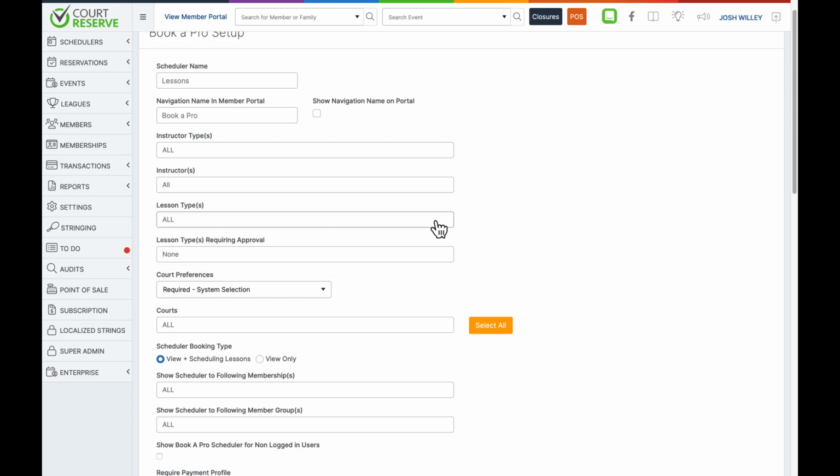This is really just going to depend on what you are offering at your facility, how many instructors you have, and things like that. But just know that you will be able to pick and choose and customize this scheduler in the way that will best fit your facility's needs.